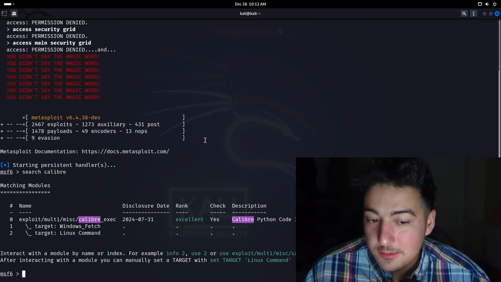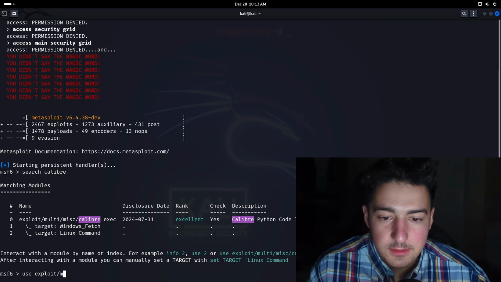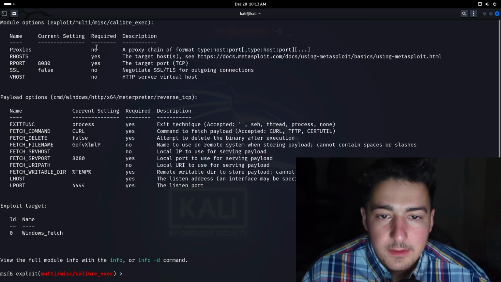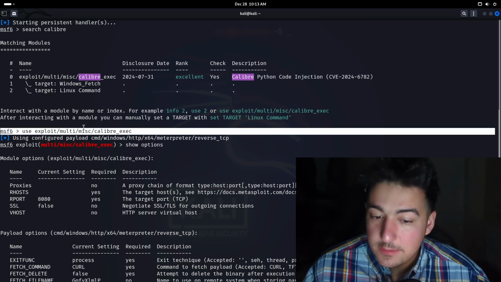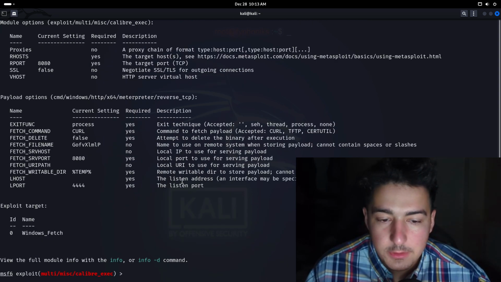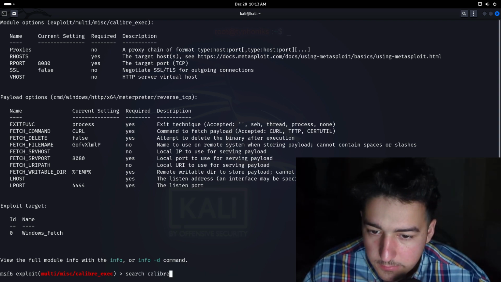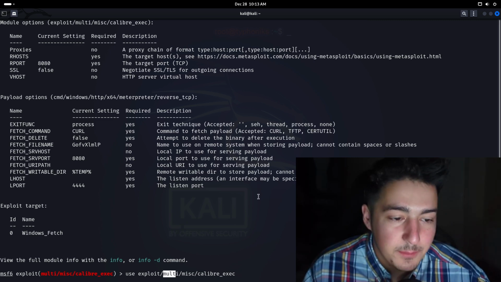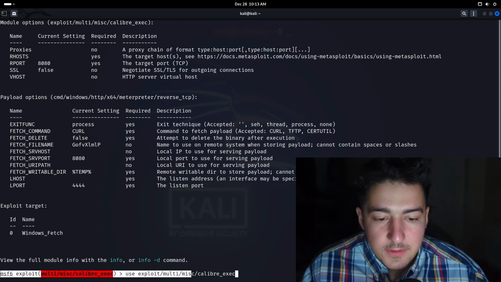Now after starting Metasploit, run the command use exploit multi/misc/calibre_exec, and let's show options. This tells Metasploit to use a specific module designed to exploit the vulnerability in Calibre's content server. The multi part here means it can work across different platforms. And the misc here indicates it is a general purpose exploit.